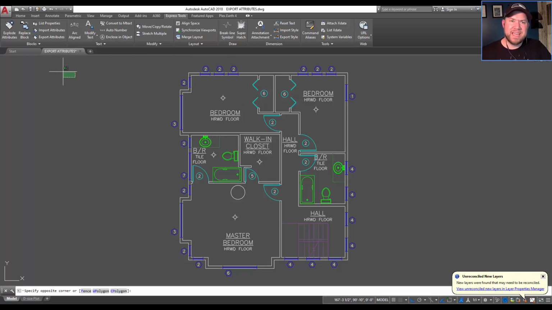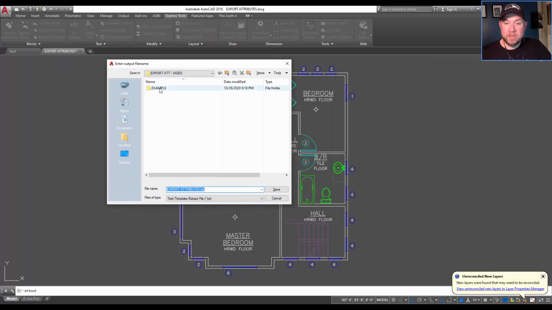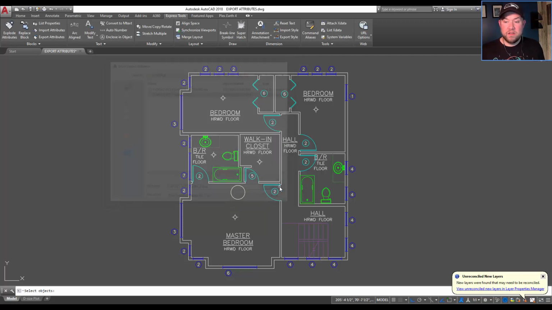To start, we're going to click the Export Attribute button up top here, or you can use the ATT out command in the command line. It's going to give us a dialog box asking where we'd like to save our attribute text file. I'm going to put it in this example folder where I've already saved another example. I'm just going to call this one 2 for my second example and hit save.